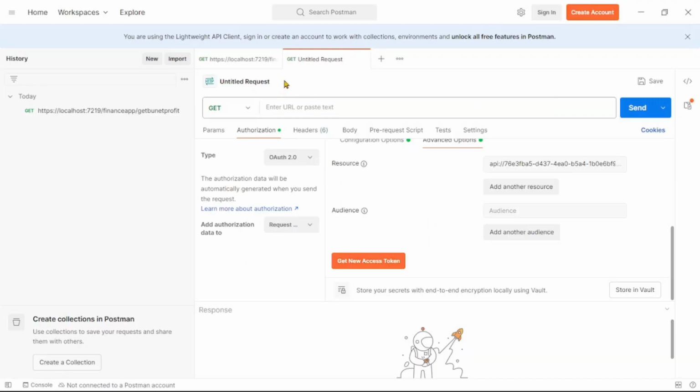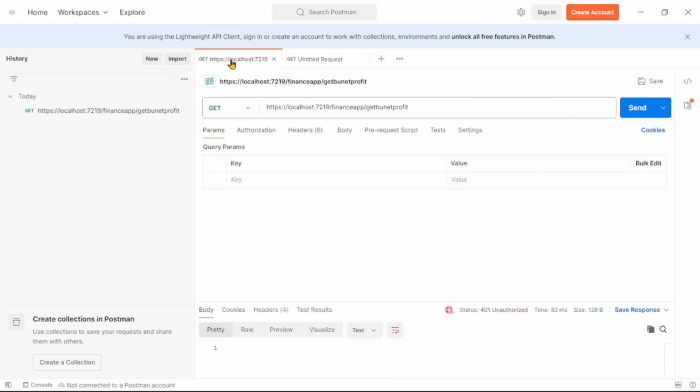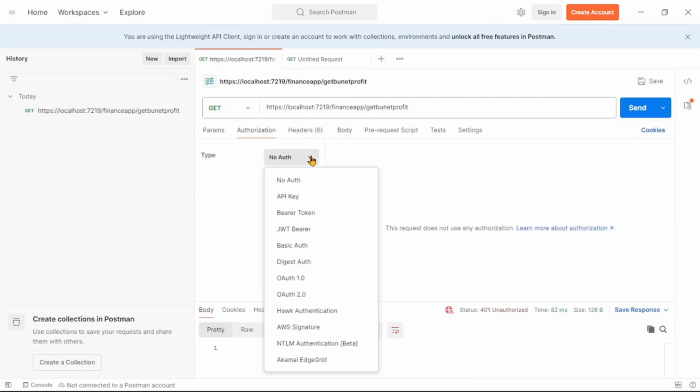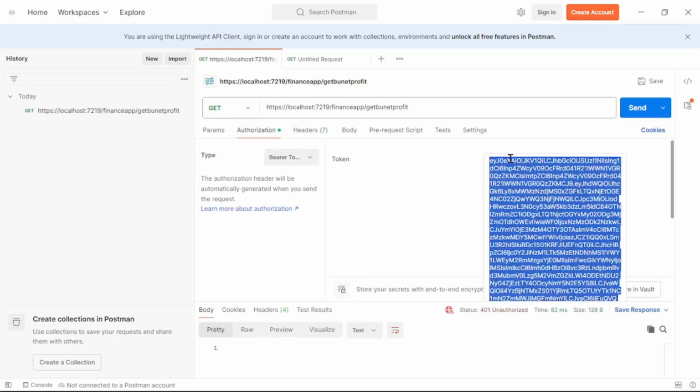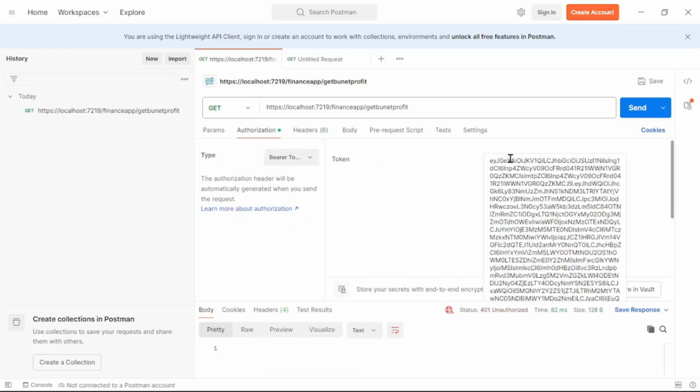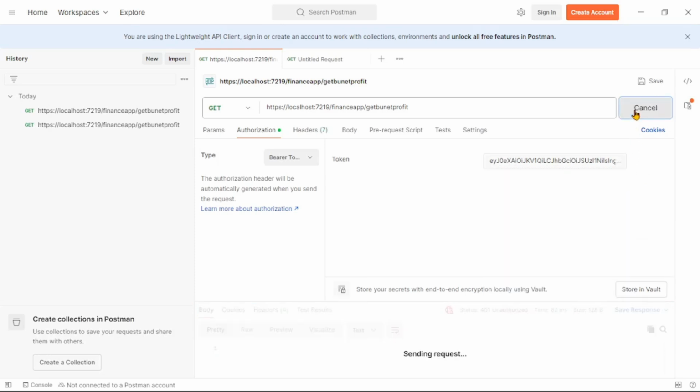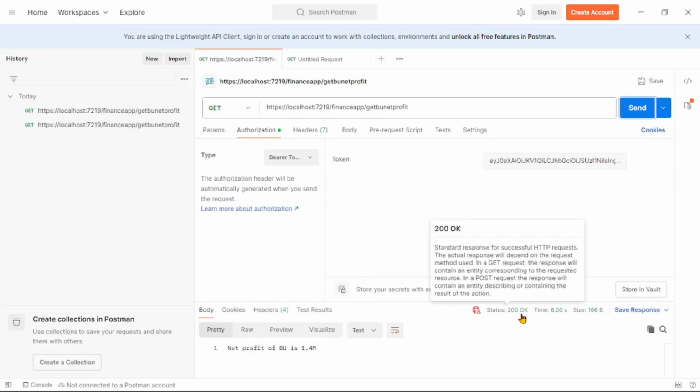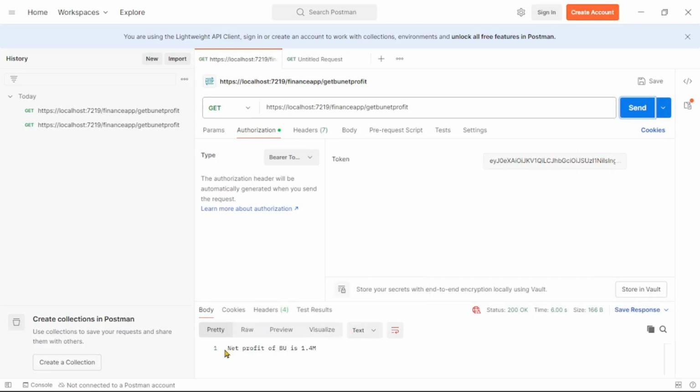Let's close this. And now let's go back to our previous tab where we tried to call that API. So under authorization, let's select this bearer token and let's paste the token over here. And here now I will say send. And you see it is 200. Okay, that means our API has been called successfully and we received the response as well.